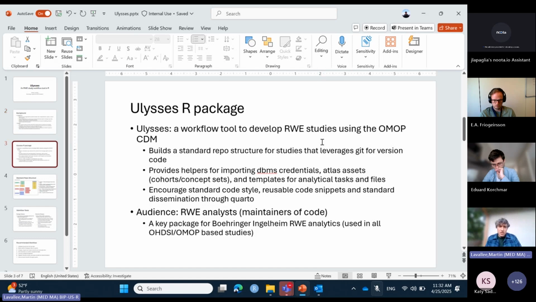So this brings up Ulysses, which is our workflow tool for developing RWD studies through OMOP. We have a standard repo structure that leverages Git, so everything looks the same. We have anticipation, so we always know where to find things as we're exchanging projects. This tool also provides helpers for importing credentials, Atlas assets, and templates, so that we have a knowledge center that we can import into our standard repo structure. This allows for encouraging standard code styles, reusable code snippets, and standard dissemination that we do through Quarto.